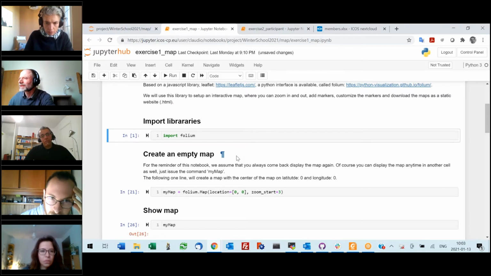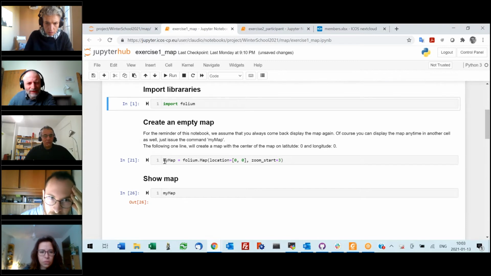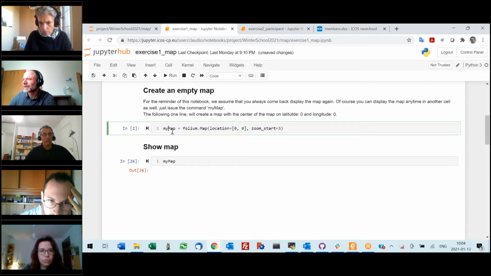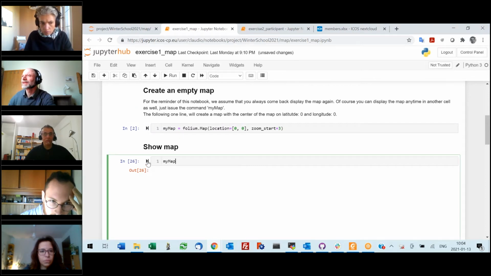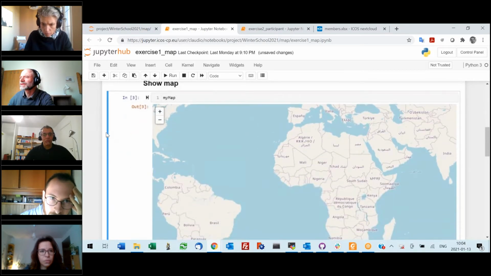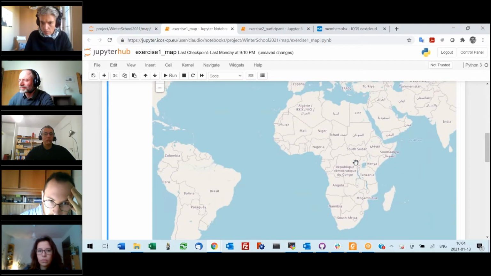And it is as simple as this one line here to create a map. If you execute this one, we now have an object in Python, a map. You don't see it yet because you need to tell it that you want to see it. So if we execute this cell down here, it takes a little longer, but if you scroll down, you will see now a world map.